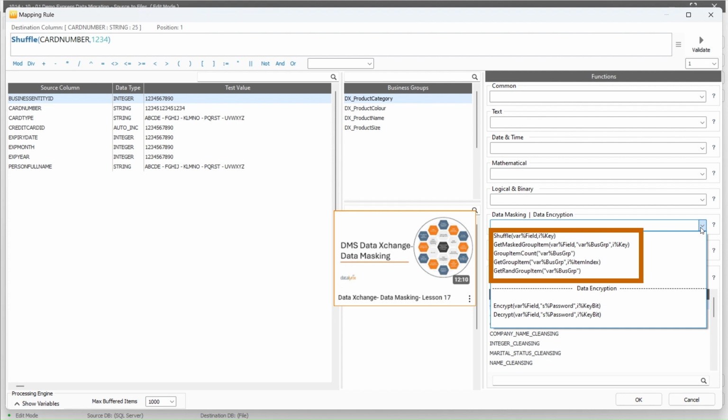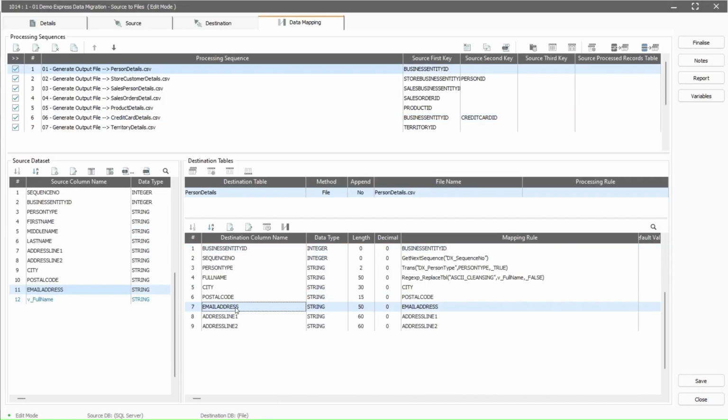In addition to shuffling, you can apply various other masking functions. The DMS data masking solution is exceptional. To learn more, please refer to video lesson 17 of the Data Exchange series.